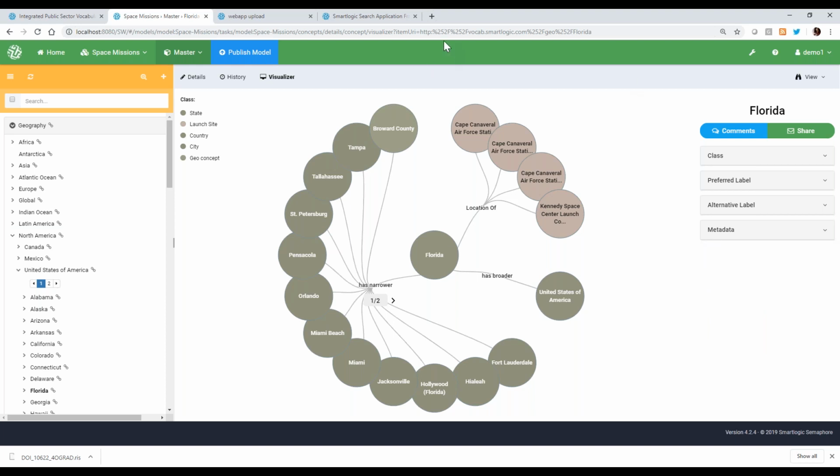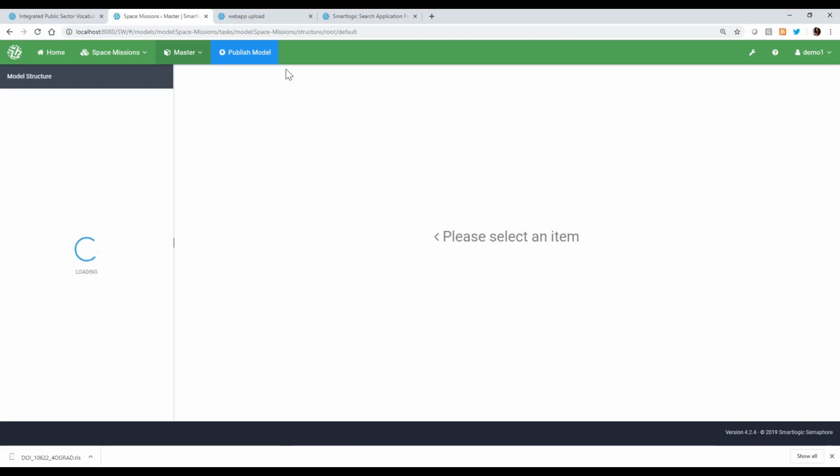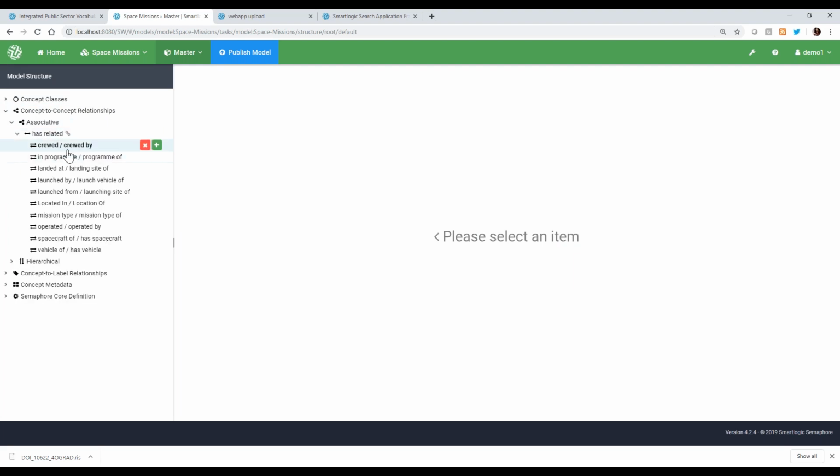And the classes, very quickly: the relationships between these are controlled by classes. So in our structure, you can set all that up and say that certain relationships are only valid for certain concepts. And that's all controlled within the structure.